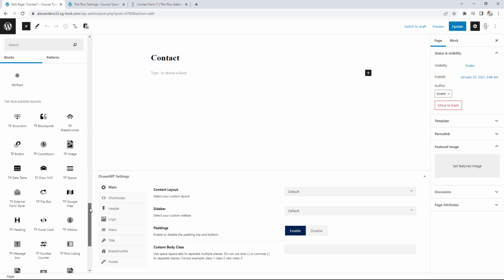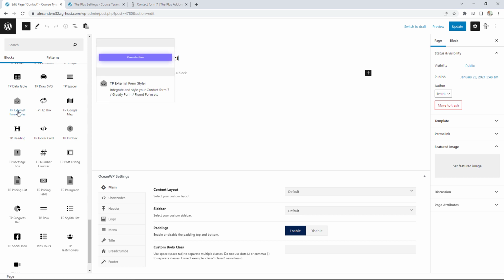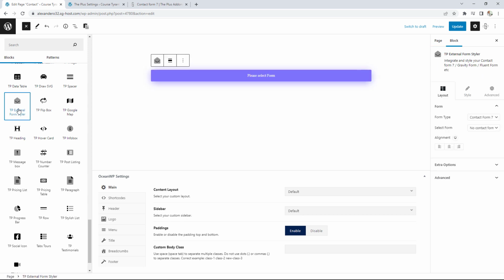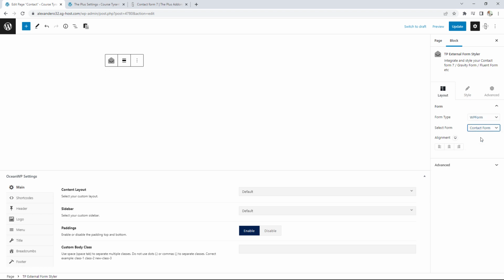I'm gonna scroll all the way down here, and this is the block right here, TP External Form Styler. I'm gonna add that. Now, the reason why I said it's so much more than contact form 7 is because right here on the right, you can actually choose from different plugins that create forms. So yes, you do have contact form 7, but if your favorite form plugin is Caldera, you can choose a Caldera form. You've got Everest, Gravity, Ninja, and of course WP Forms plugin, which I used to create my form. So I'm going to choose that right there. And then I can choose the contact form I just created.